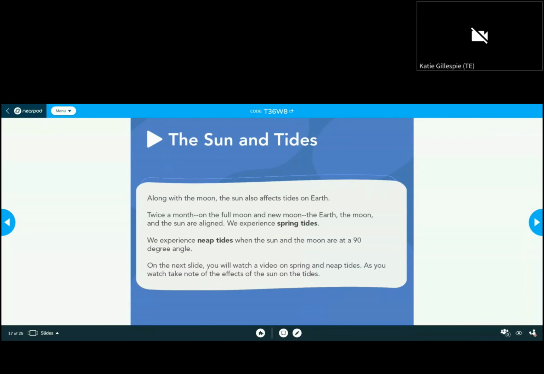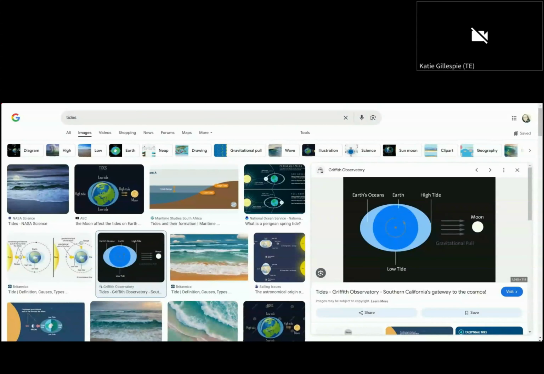I'm going to move over here to some pictures and kind of explain this a little bit better. So the tidal bulge follows the moon. As the moon orbits around the Earth, the bulge itself follows the moon. Now, Earth is also spinning. You can see that in this picture right here. That's why if the moon, let's say, is at 12 o'clock, that tidal bulge is going to be at 12 o'clock and 6 o'clock.